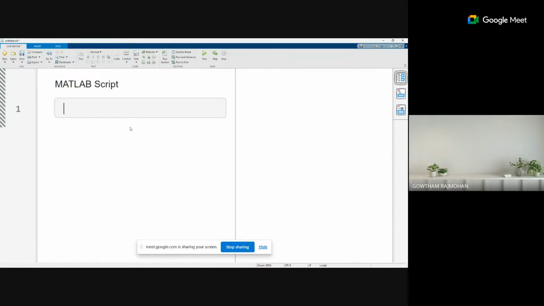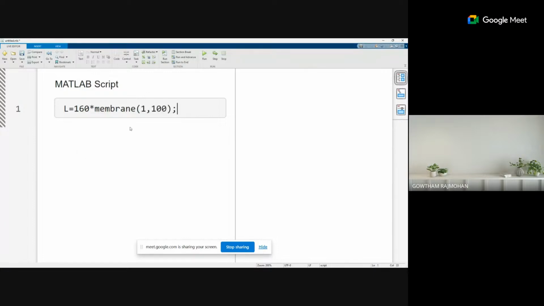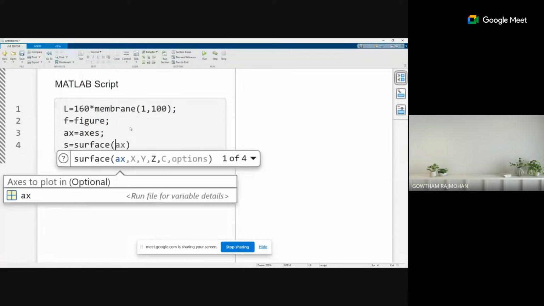We don't know what this code is until we run it. So now we are toggling to code mode. As you see on the screen, I'm just typing the code: 160 star membrane, and 100. Since you may not know what this is, let us understand the power of visualization. In this code, X is equal to axis, defining the axis, and S is equal to surface. So we are making a surface plot. What is the meaning of surface? It means that this is a 3D plot.